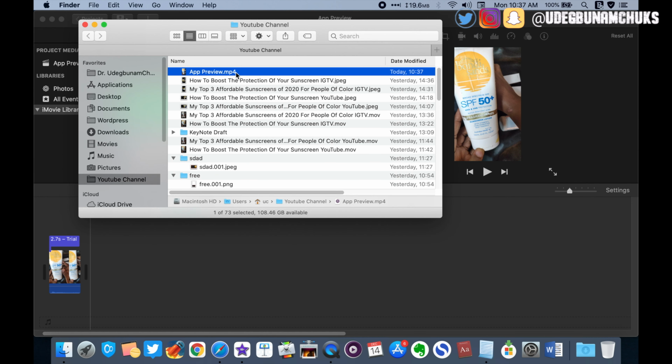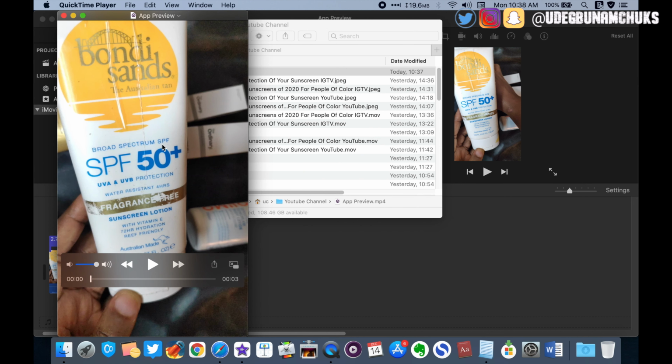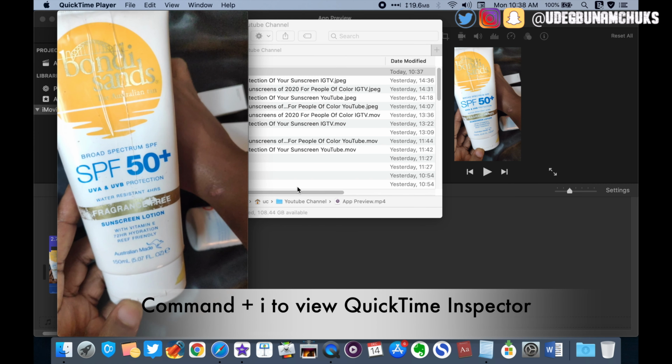Open your video in QuickTime Player to preview it. It will be a perfect vertical video with no black spaces at the sides. Resolution is set at 600 by 1080p.